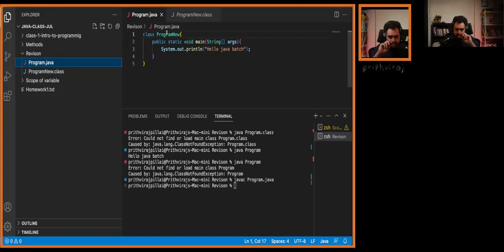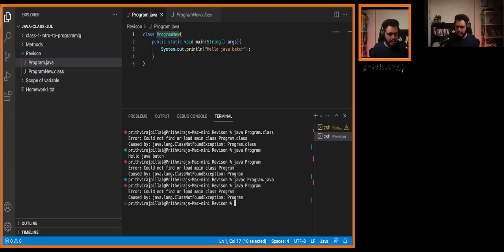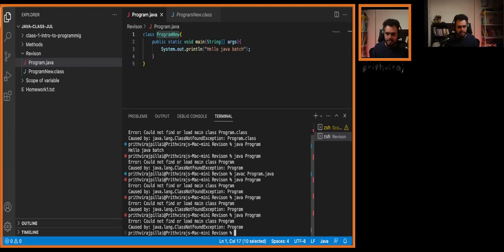The .class file name is similar to what? Your class name. Understood? So that is why we say you should not get confused. As usual, if you try to run java program and click enter, it will say class not found exception. Why? Because your .class file got created using your class name.